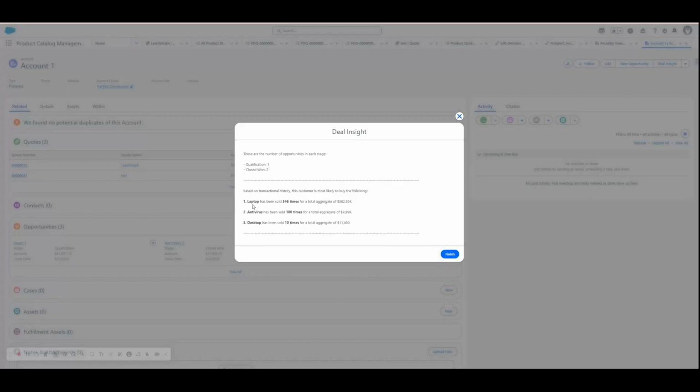Cool. So that's how we use Prompt Builder, right? For one, and then two, that's how we get a little bit creative in terms of displaying customer propensity to buy, what customers are more likely to buy based on transactional history.